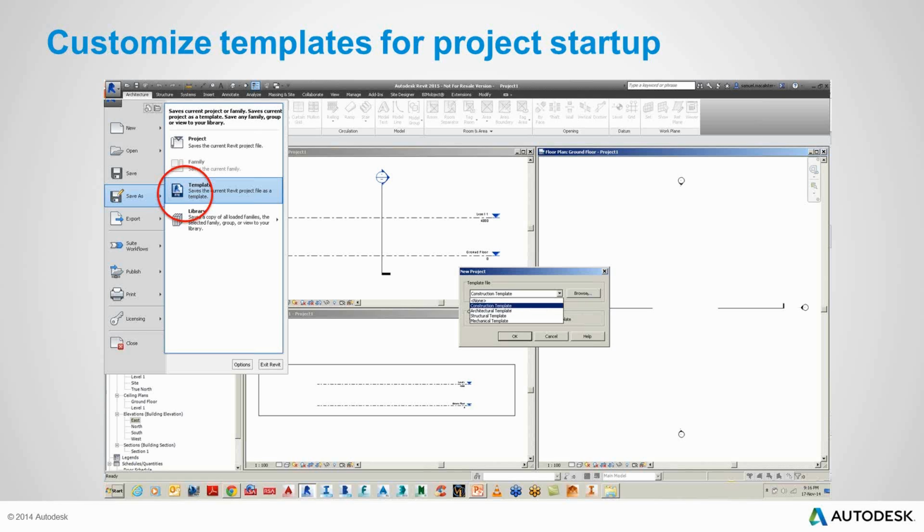And it's going to bring in all the information that you need to start up that project and get up and running. So out of the box, Revit, you can start working with the default template. But once you get going and you've got a customized template, it's going to help you with your project startups.